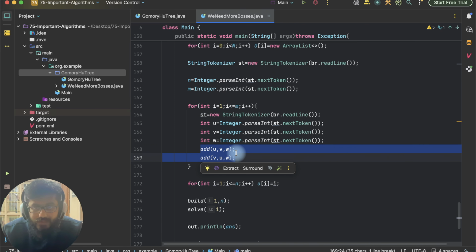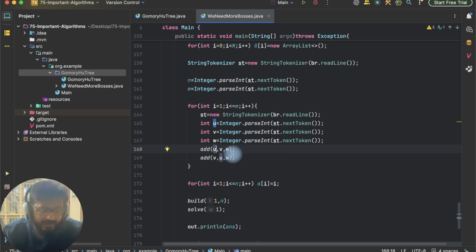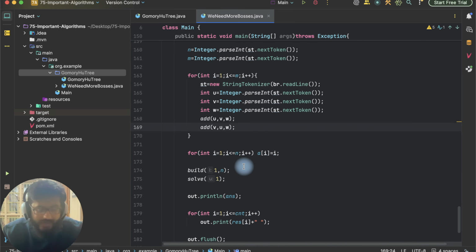So we have called u, v and w, nothing but edge u and v, the vertices u and v respectively, and w is nothing but the weight, right? So we are adding the forward edge as well as the reverse edge. These two things we are doing. So this is fine, I believe.